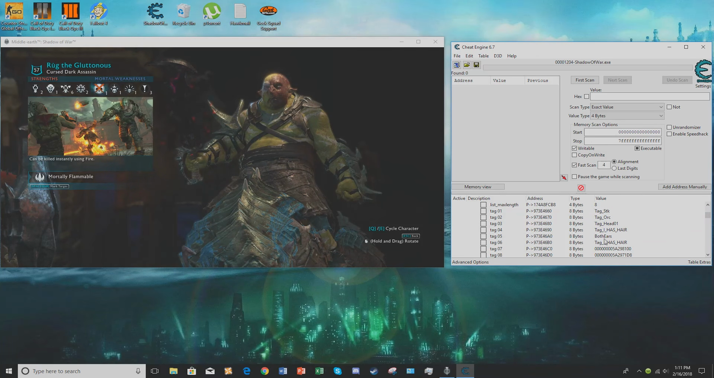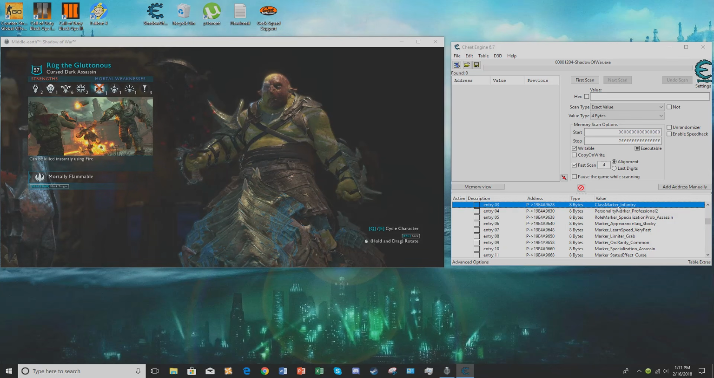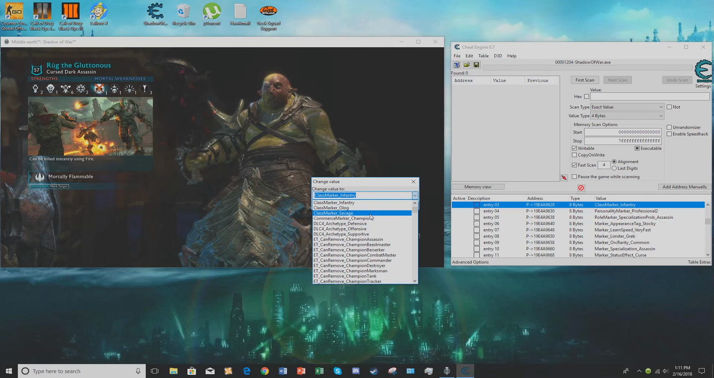Tags, let's see if there's anything in here. Nope. Sometimes it'll have something in there that would relate to their class, but not in this case. Marker abilities, here we go. These are the abilities, and this will affect somewhat what they'll be. So, class marker infantry, change that to savage.